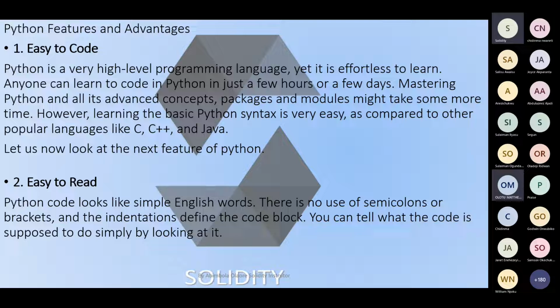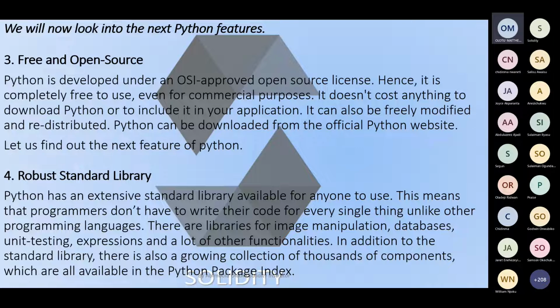Let us now look at the next feature of Python. Two, Python is easy to read. Python code looks like simple English words. There is no use of semicolons or brackets, and the indentations define the code block. You can tell what the code is supposed to do simply by looking at it.